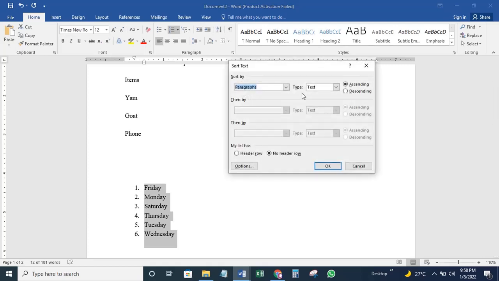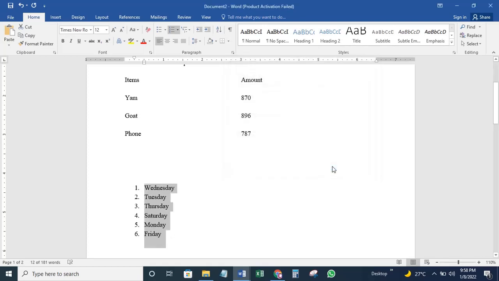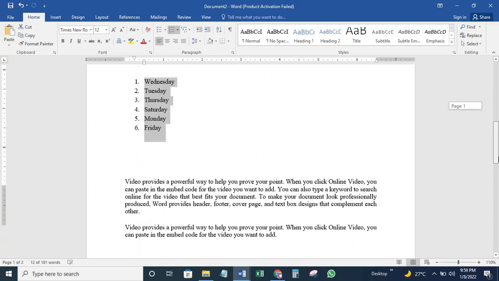Let's see what happens if we try to do it descending. So we want to take it round from Wednesday, Tuesday down to Friday. Okay, so you can see that is all. Now, particularly this is also very nice if you have a table, because you can actually sort the records in the table in either ascending order or descending order.